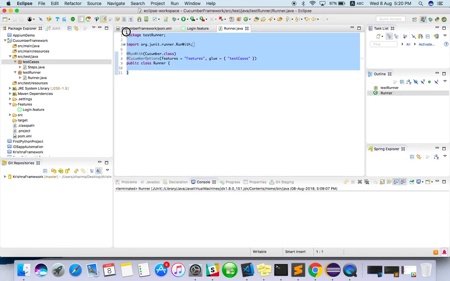So you can just copy this: RunWith Cucumber.class. The CucumberOptions are the feature file and the test cases. Just run it, that's it. Don't do anything with this.